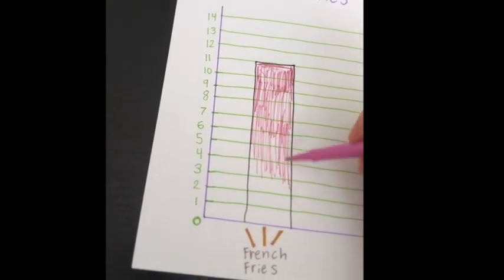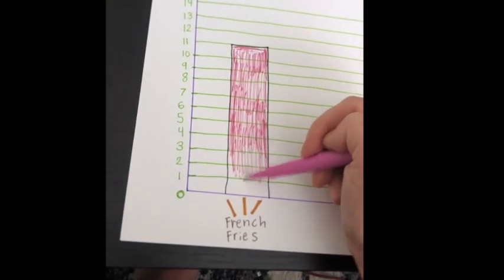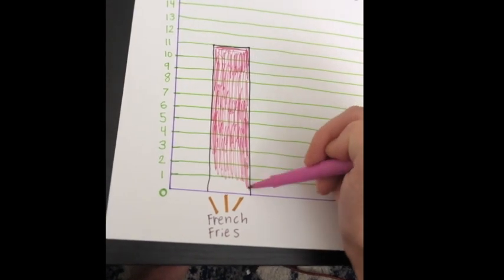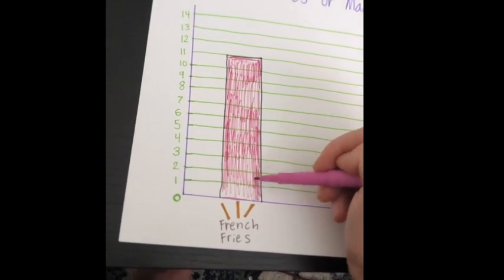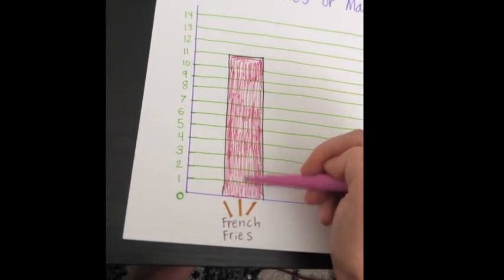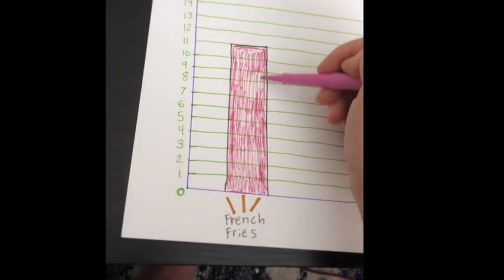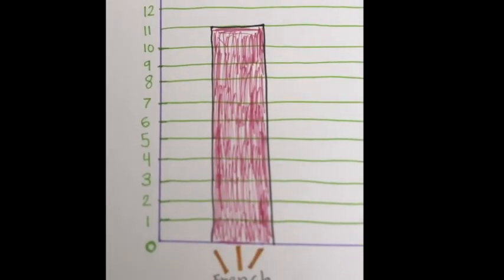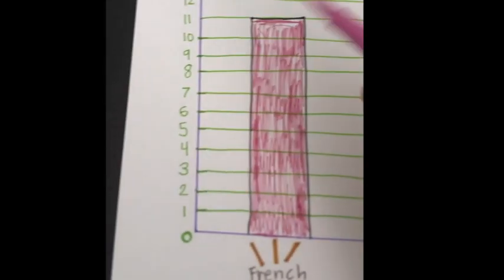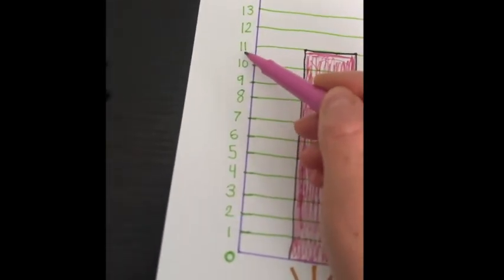And if you make one of these at home, it could look more neat if you used either a marker, a crayon, or a color pencil. It's a little tricky with this pen. All right. There we go. French fries has 11 votes, because if you go up to the top and across, it stops at the number 11.